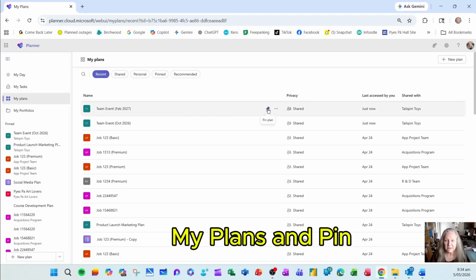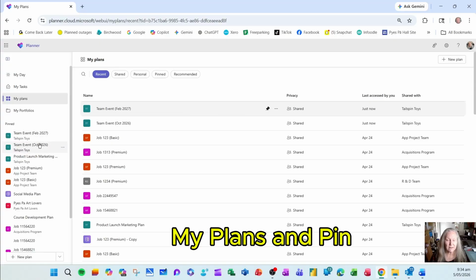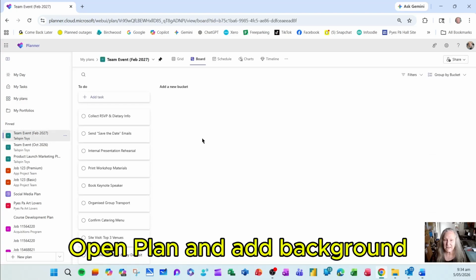So I'm going to pin it, and now I see it on the left hand side of my navigation bar in my pin section. I'm going to go now to February 2027. I notice that it doesn't have a background, so I'll go into my plan details and I'll choose a background, and I'll choose a different background for this one.